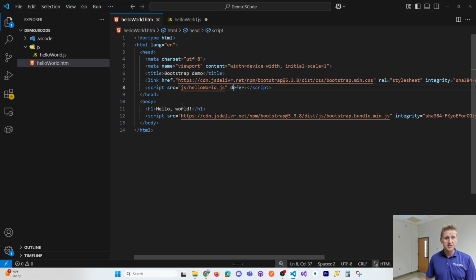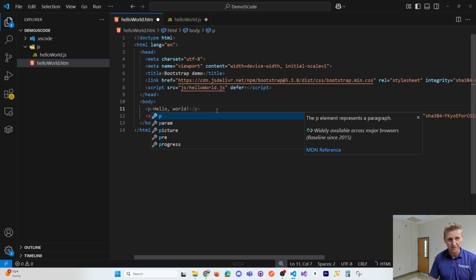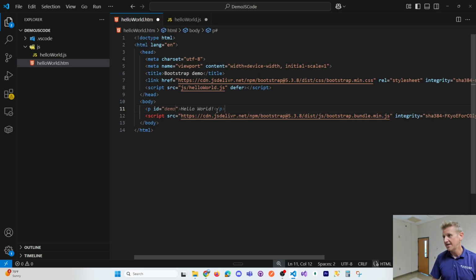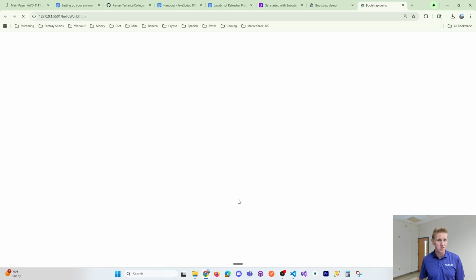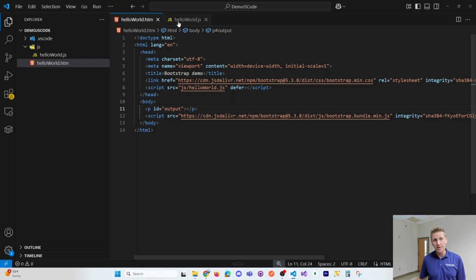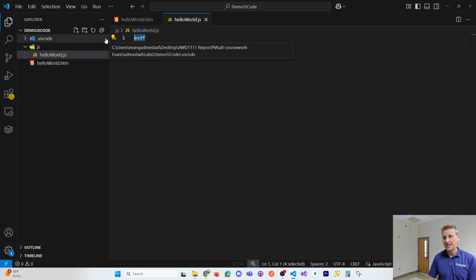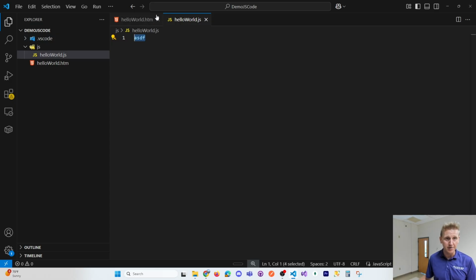Okay. So now here's what I'm going to do. I'm going to make a little paragraph with an ID of output, and this is just going to be an empty paragraph. Right now, if I load my page, I've got nothing on my screen. All I'm going to do in my JavaScript is target that paragraph.